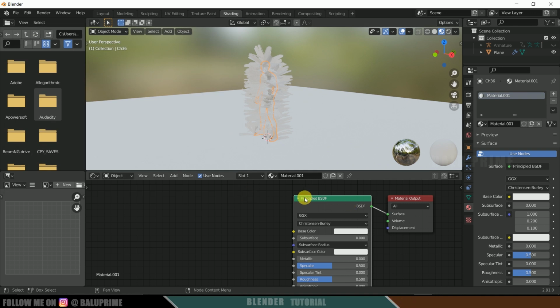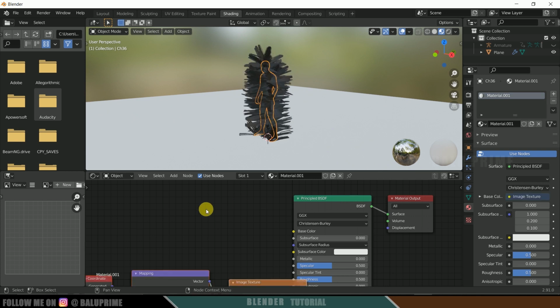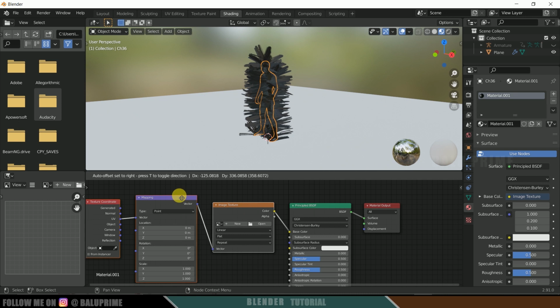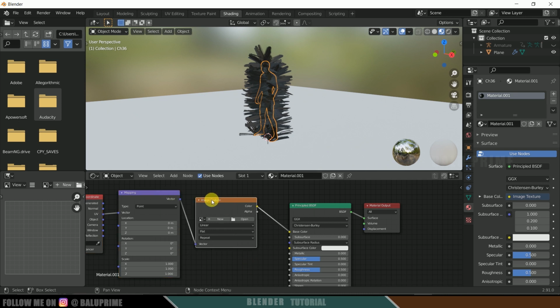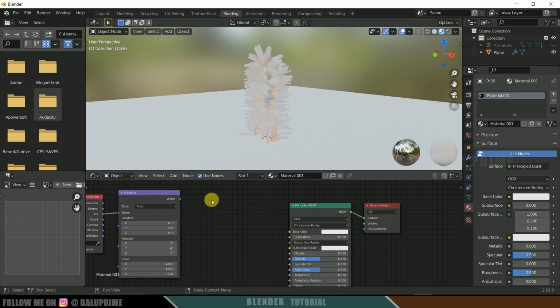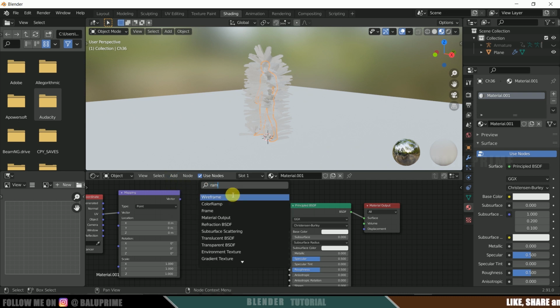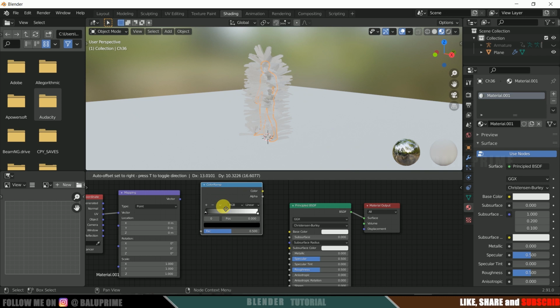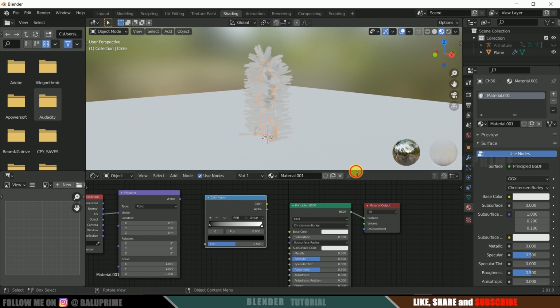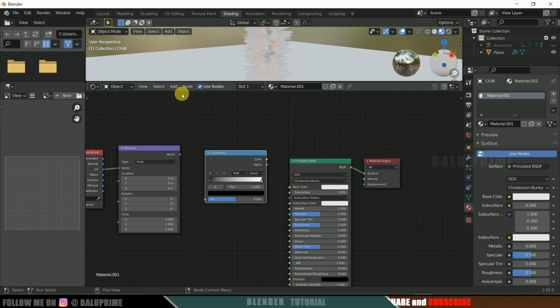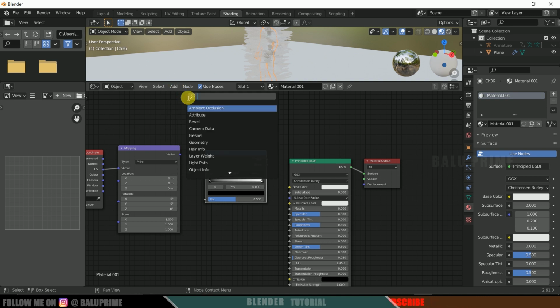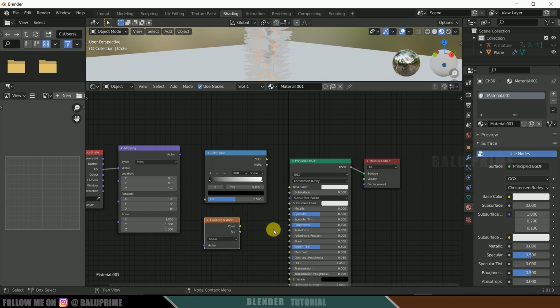After that, select this principal shader and press Ctrl plus T. So we got these shaders here. So we can delete this image texture, delete it. Now click on this add and in search bar look for ramp, color ramp, select this color ramp and let me place it here. Let me expand it. Okay, now again go to this add and look for gradient. Select this gradient, drop it here.